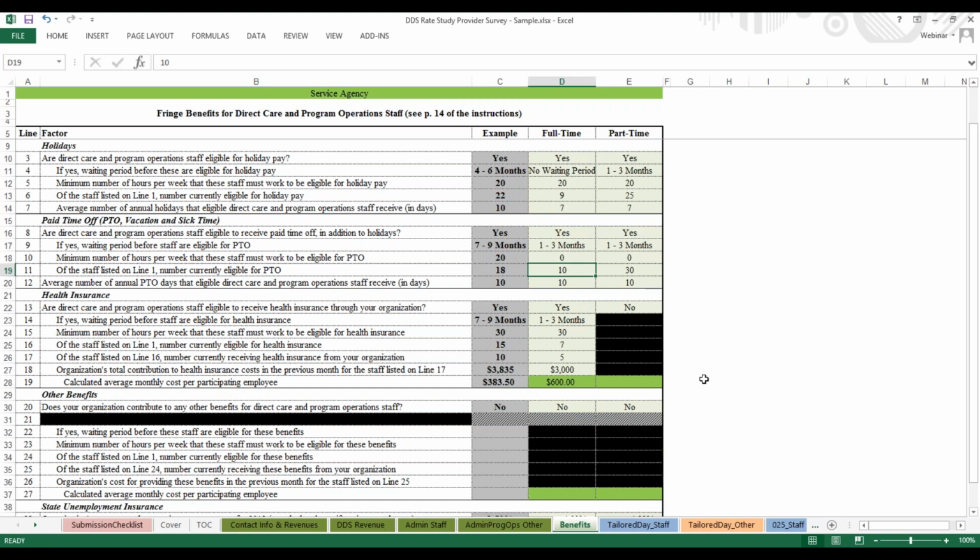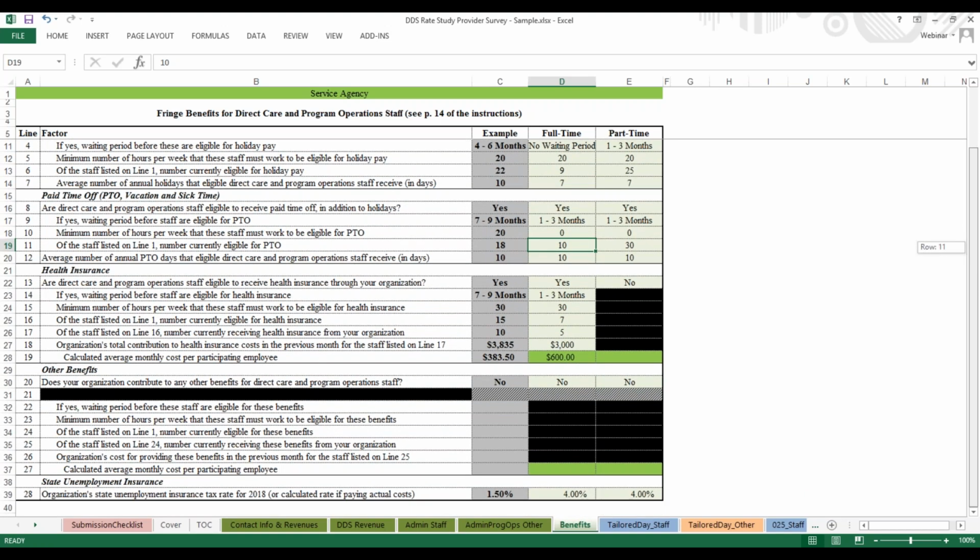Other benefits. If you offer other benefits for your employees, such as retirement benefits, enter your eligibility requirements and costs for these employees. At the very bottom, you'll want to enter your state unemployment insurance rate. You should use the rate for 2018.